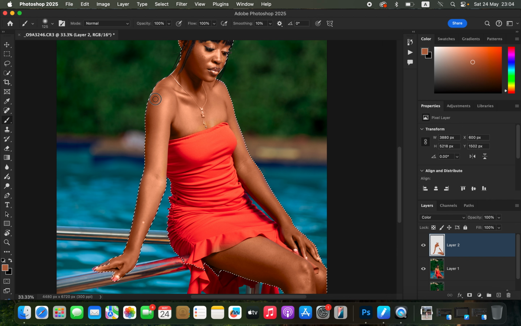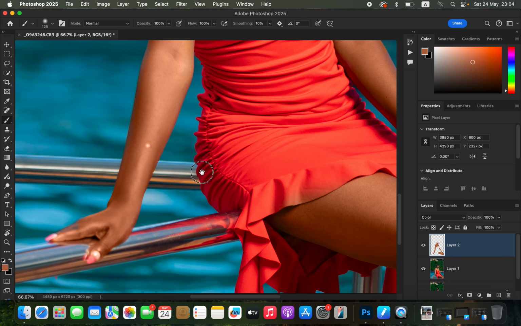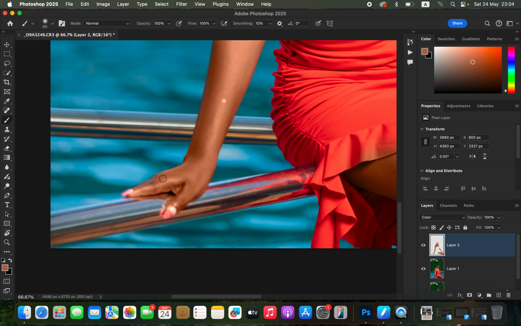So I'm just going to press Ctrl D, or you can use Command D to deselect the active selection. To perfect the areas that were not initially selected by Photoshop, press Ctrl D, or Command D, to deselect the active selection and simply come back and paint just like that in those areas that may not have been selected by Photoshop.